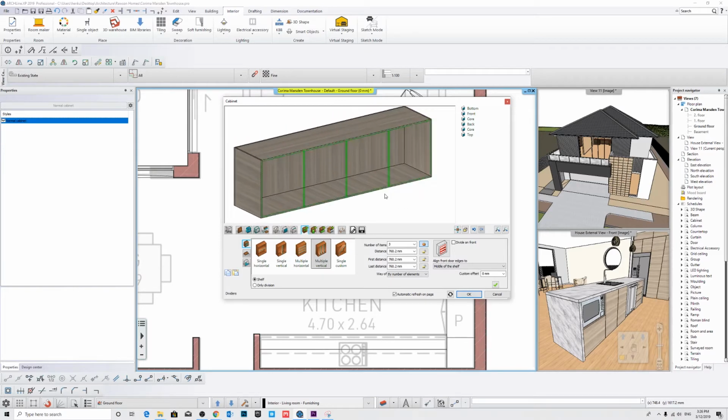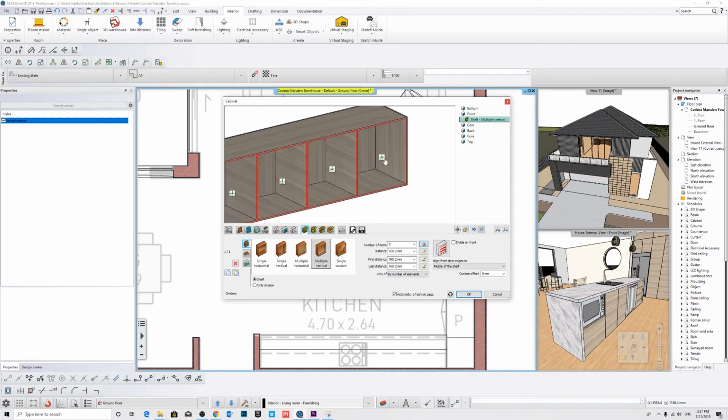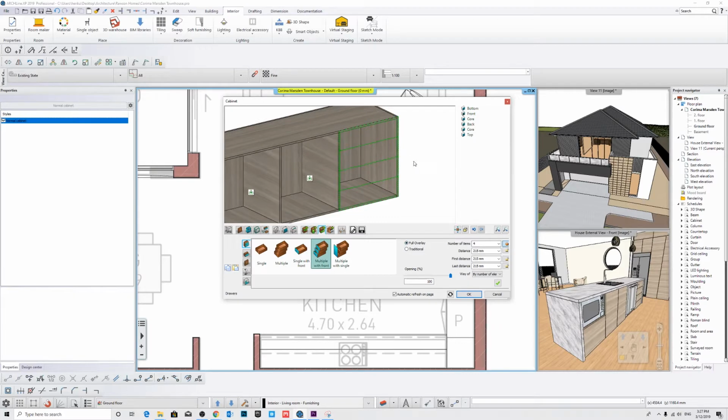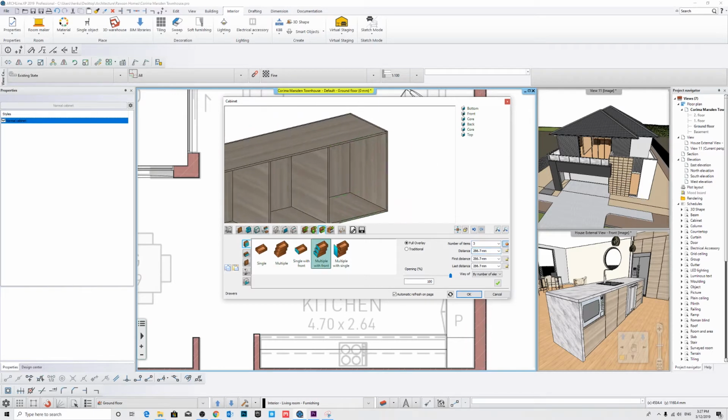So maybe we'll create 4 cabinets like this, 4 sections, and we'll just click OK. So maybe for one of them we're going to create some drawers. So we just go here and we go multiple with front and we're going to go with a full overlay, and right here let's say this time we'll have 3 drawers. So we could have, maybe we'll have 4.